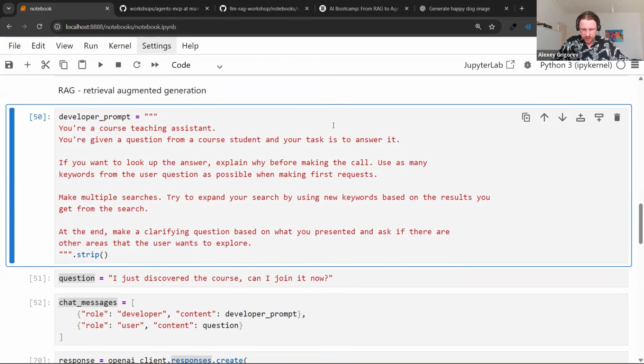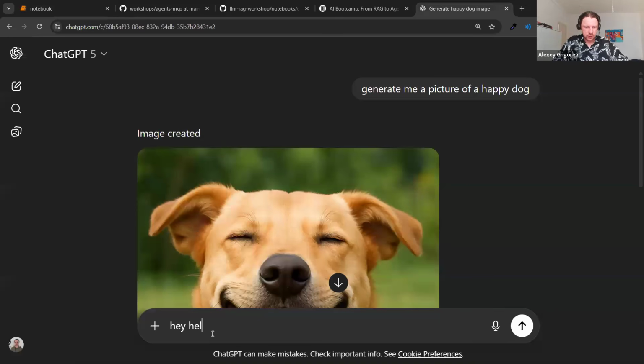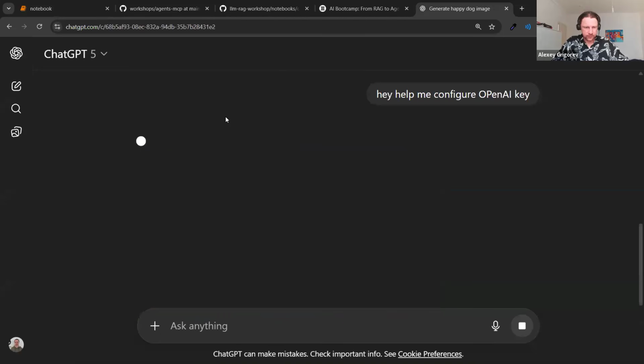How can we set the OpenAI key environment variable that you mentioned at the beginning? Yeah. If you struggle with setting up the OpenAI API key, you just ask, hey, help me configure an API key, and then it will help you.